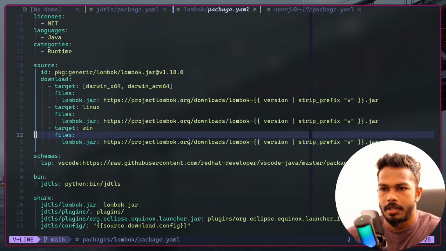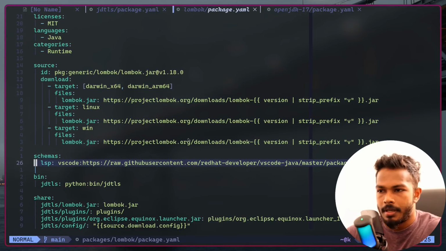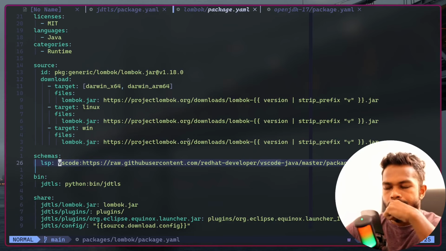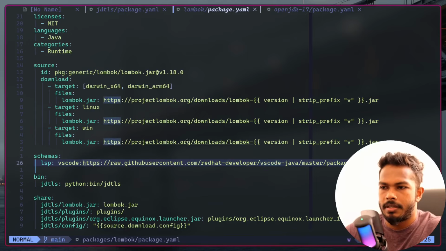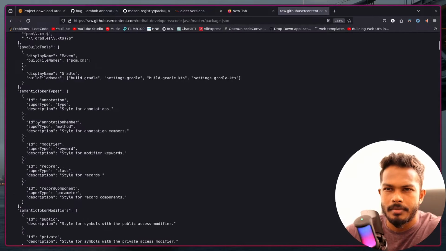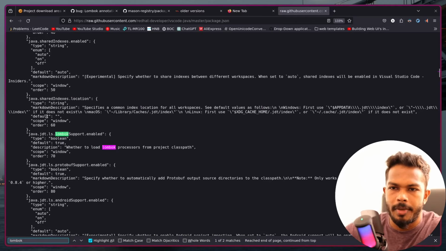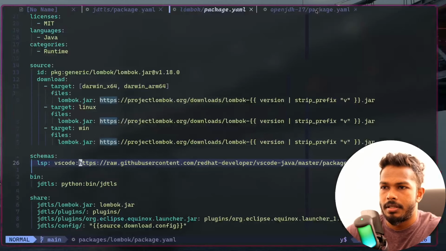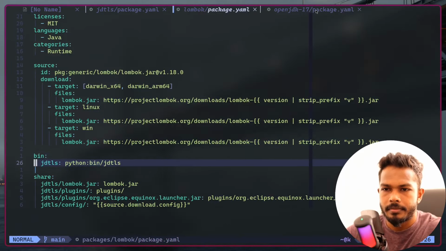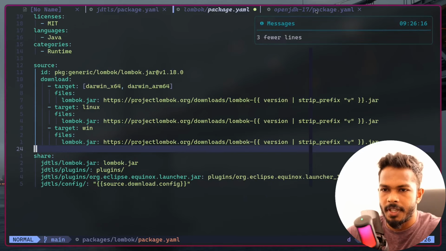To me, this looks good. I don't know if this works, but let's see. What is this? Create a developer VS Code Java master package.json. Do I need this? Let's see what this is. This is the only mention of Lombok. I don't think we need this schema. And we don't have a bin, do we? So I hope we can get rid of that.